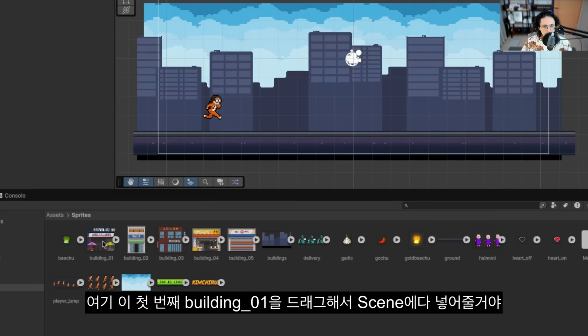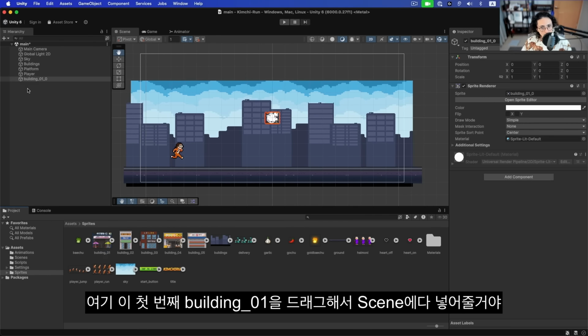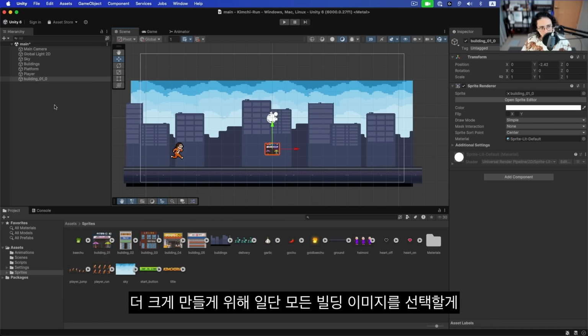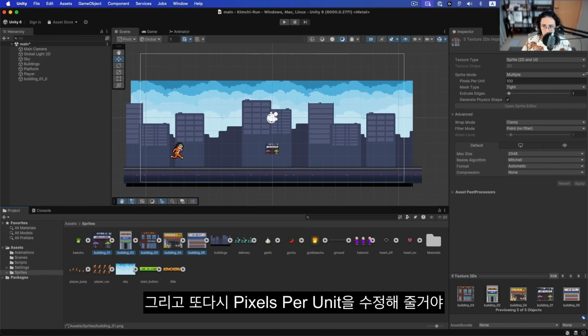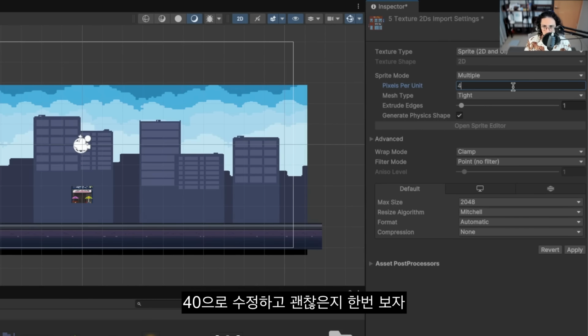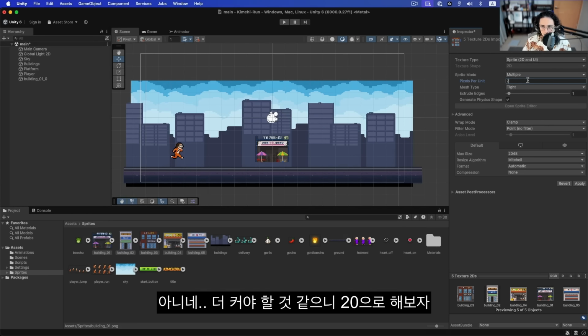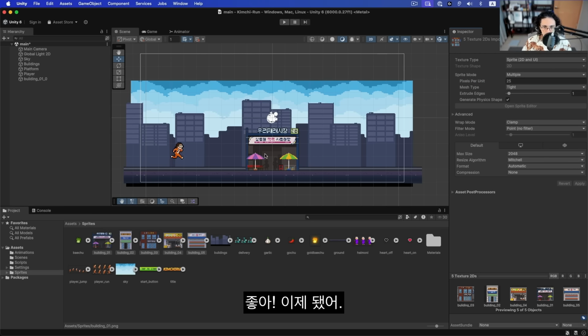We're going to take this first building and we're going to drag and drop it here in our scene. Okay, and there it is. Very tiny, very small. Okay, to make it bigger, we're going to actually take all the buildings, so they should be bigger, and we're going to change the pixels per unit again. Let's do a nice 40, see if that's good enough. Nope, should be bigger. Let's do 20. 20, apply. Oh, that's too big, bro. Okay, 25, sorry, and go. Okay, perfect. So there we go.